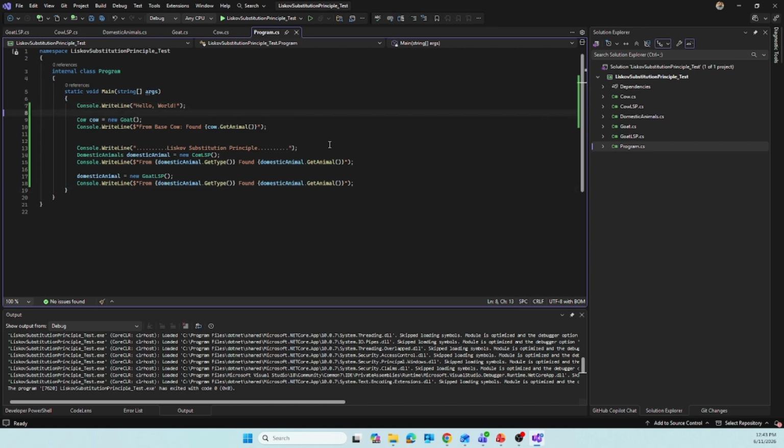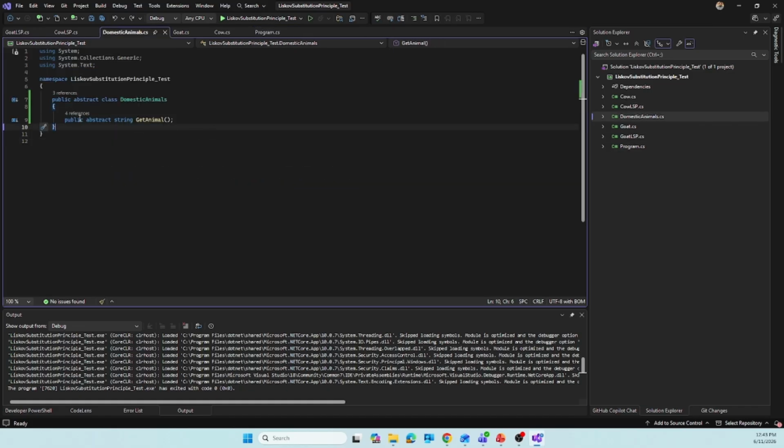Now, in a different way, if I want to follow the architecture of LSP, I have created another base class, which is an abstract class, and it contains an abstract method named getAnimal. You can also do this by using an interface. So public interface DomesticAnimals, and you will define a method there. You can do this by interface as well. I am now doing the same thing with an abstract class and abstract method. An abstract method does not have implementation inside the abstract class. It will be implemented in the derived class.